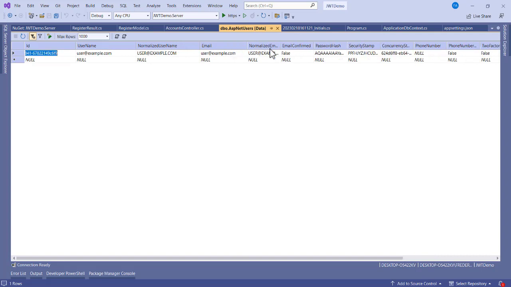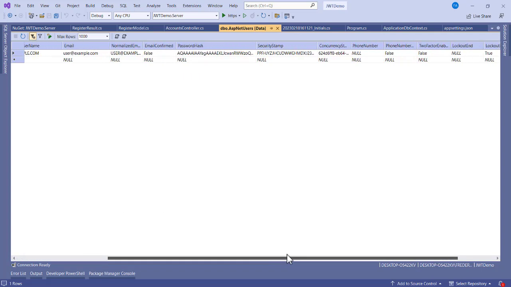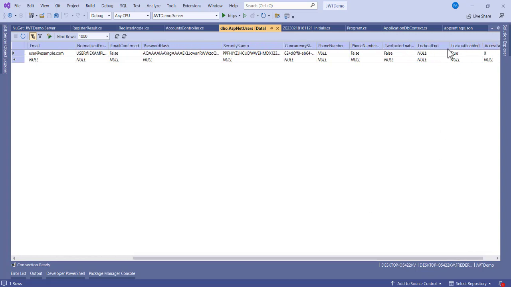We have the email, normalized email. Now the normalized one is set into upper case. As you can see from here, you have a security stamp, and this is the password hash you have over here. Now you can see we have email confirmed false. If you want to add a mechanism, you can do that, and you can set this email confirmed to true. And you have a lot over here: lockout enabled, phone number, etc. So let's focus on this.